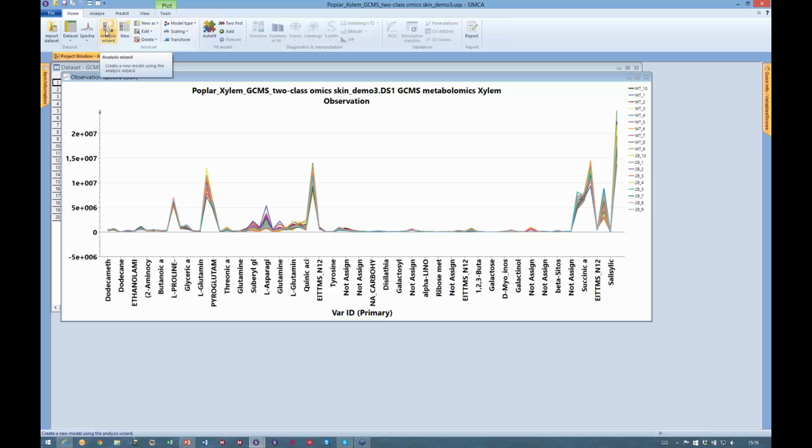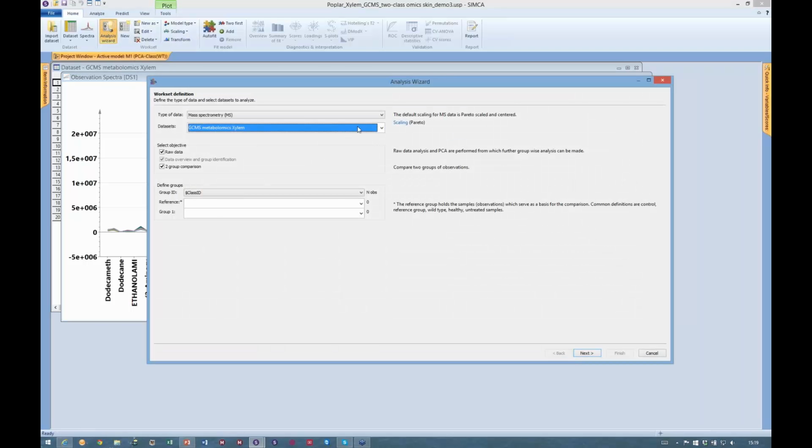We will now launch the Omics Skin's Analysis Wizard. That is done by clicking on the Analysis Wizard button. Then we have to tell what type of data we're working with. As I said, the skin and the analysis wizard come with a pre-configuration of being able to identify 5 different types of data, and there is also a connected default scaling for each data type. This is mass spectrometry data.